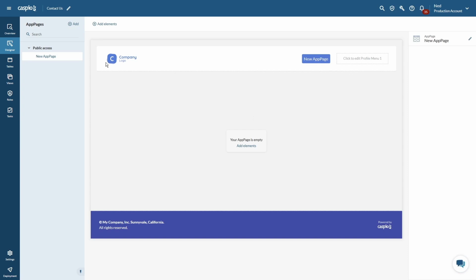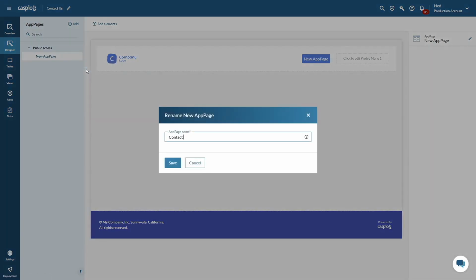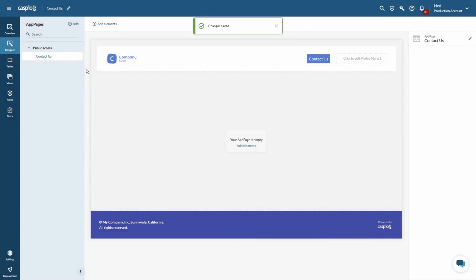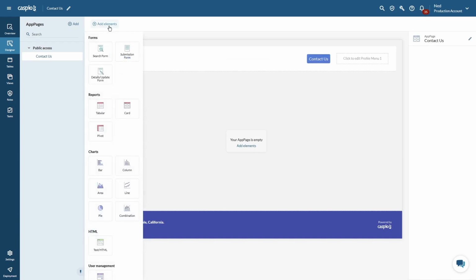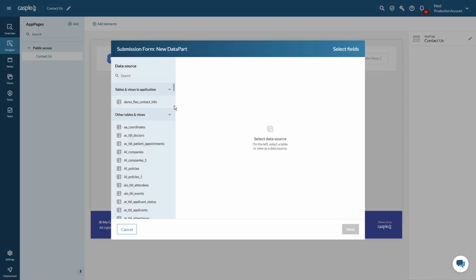If you want to learn more about app pages and application segments, we have other videos that explain how those work. In today's video, we're just focusing on how to build a form data part. For my app page name, I'm just going to rename this to Contact Us. And then in order for me to add the form to my app page, we need to click on Add Elements here or up here at the top left. And then we can go ahead and just select the submission form, or you can drag and drop this into your app page.